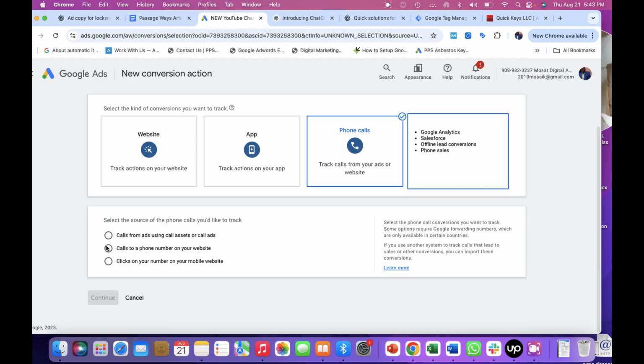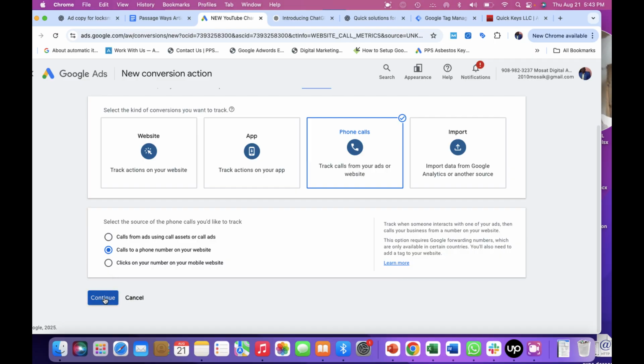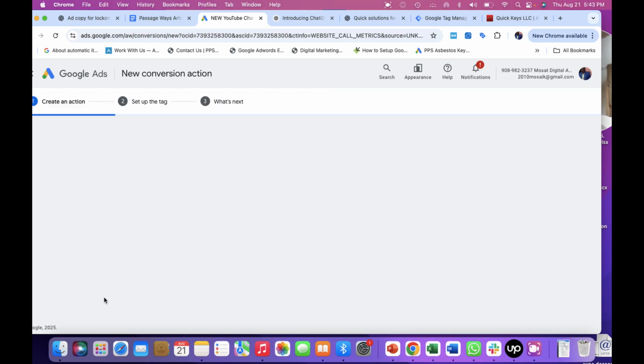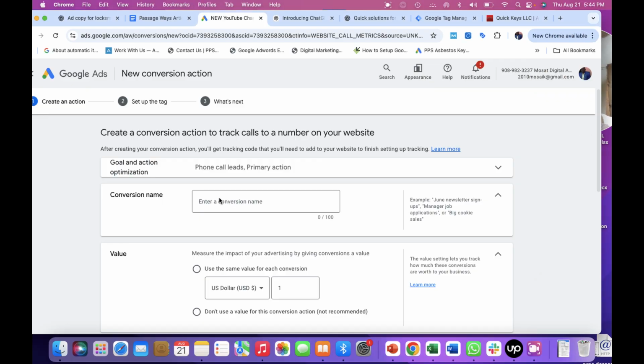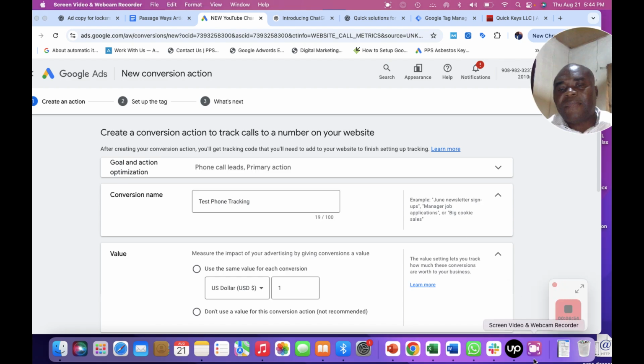So I will click here and select then. I'll click continue. So now the next thing you have to do is to add the conversion name. So I'm going to name this test phone tracking. Now I name it test phone tracking because it's just for this tutorial.